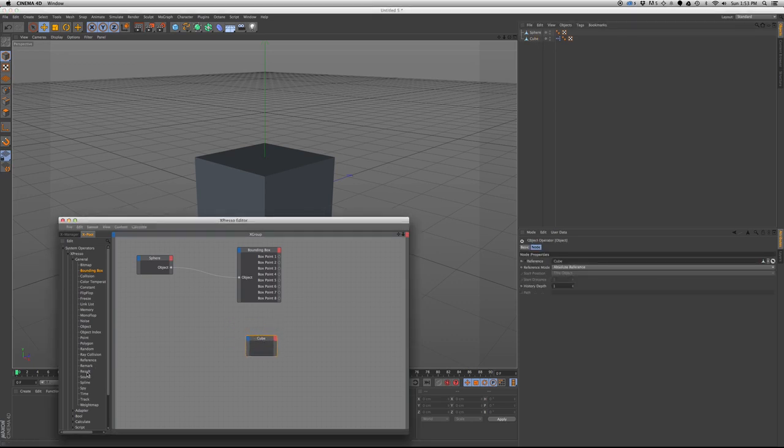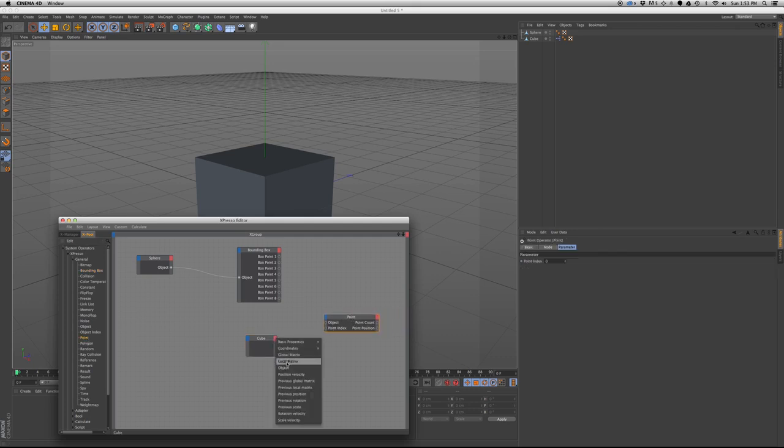We're going to bring in a point node right here. Bring in the object or object output. Plug in here. Define what object we want. We'll bring down here. Get the point position.